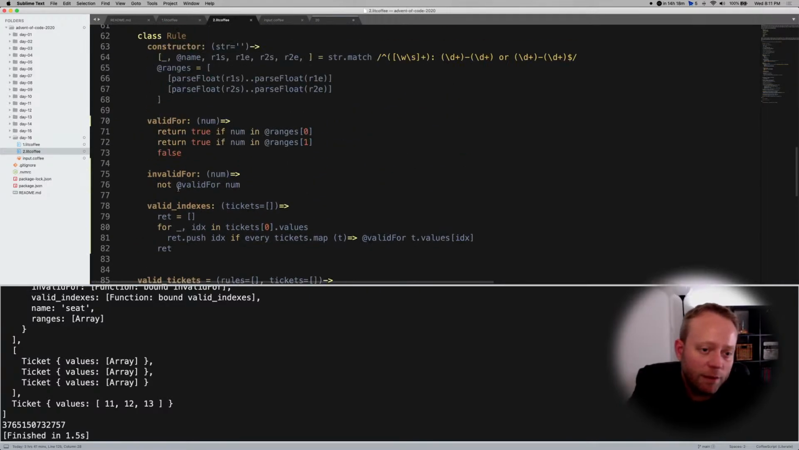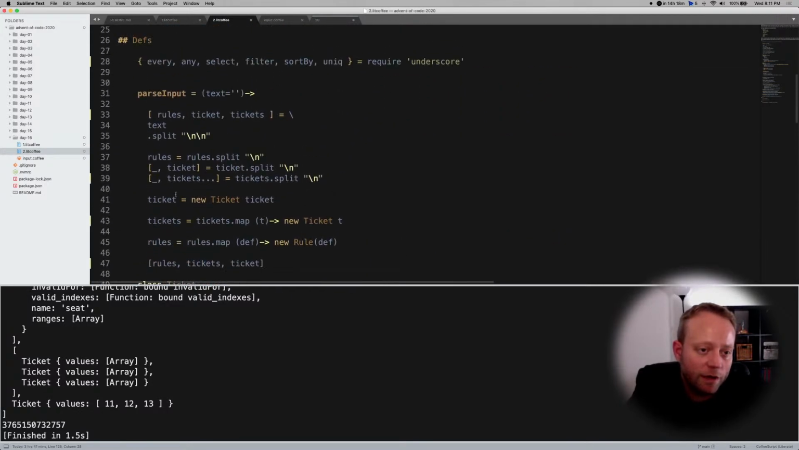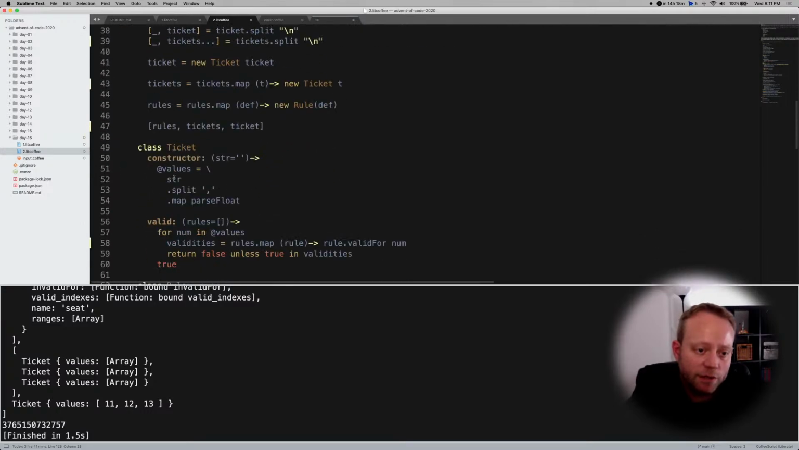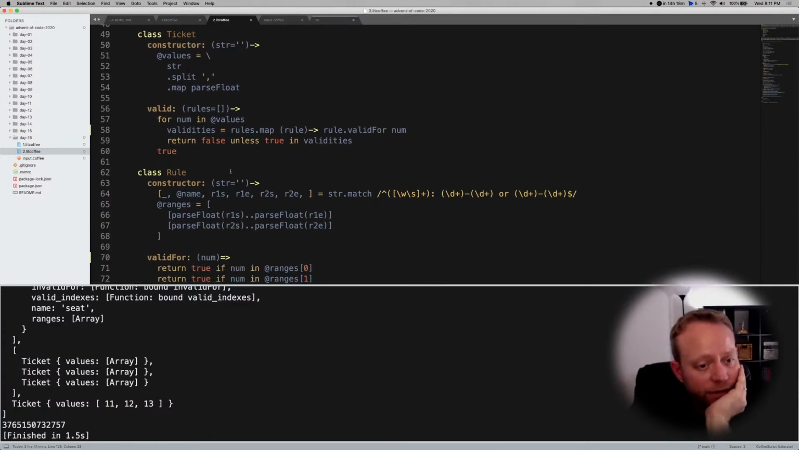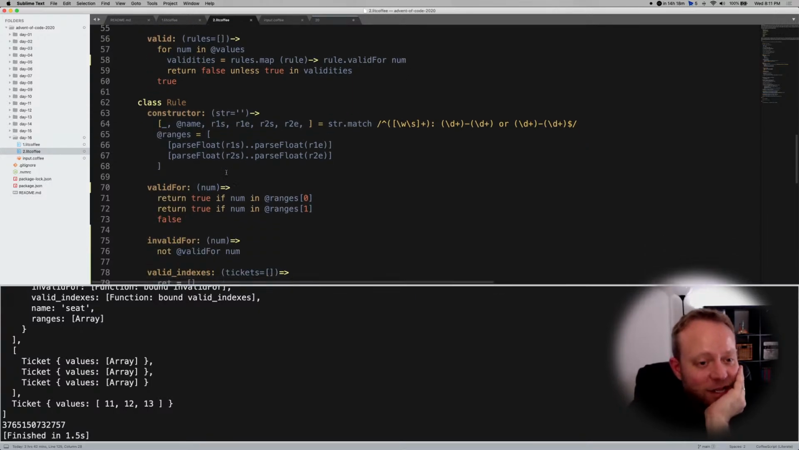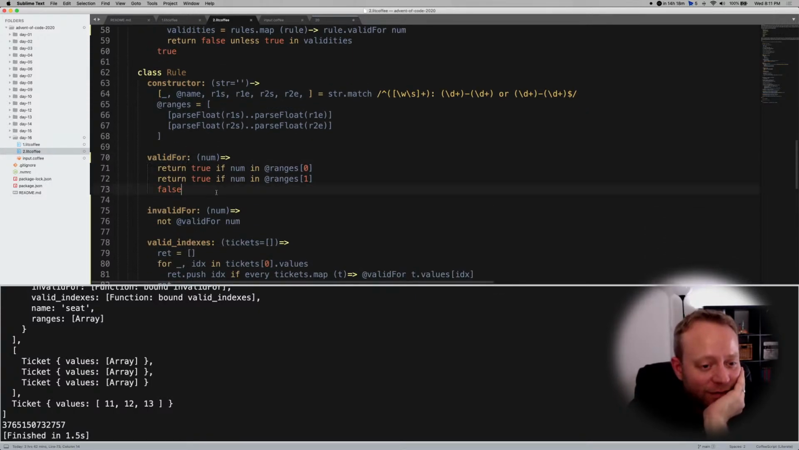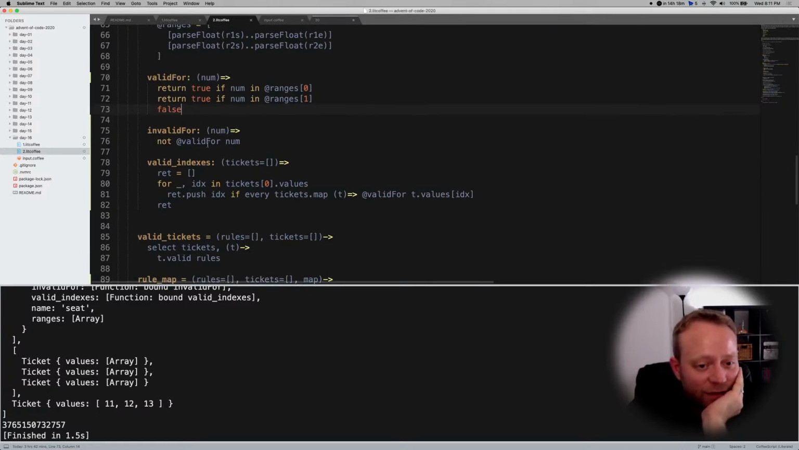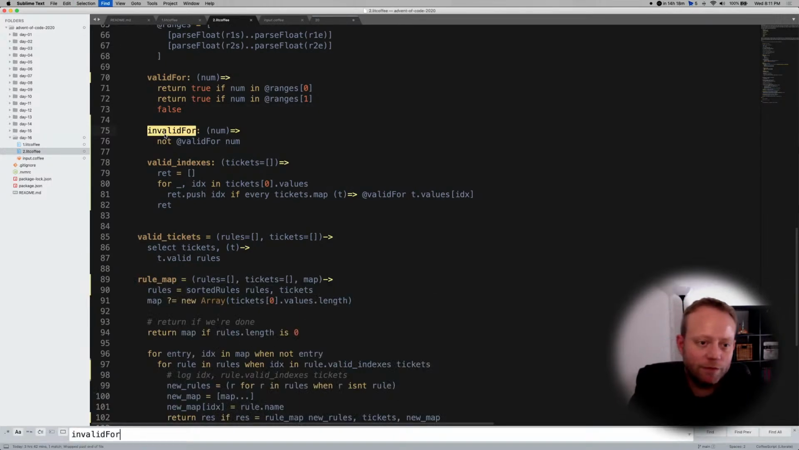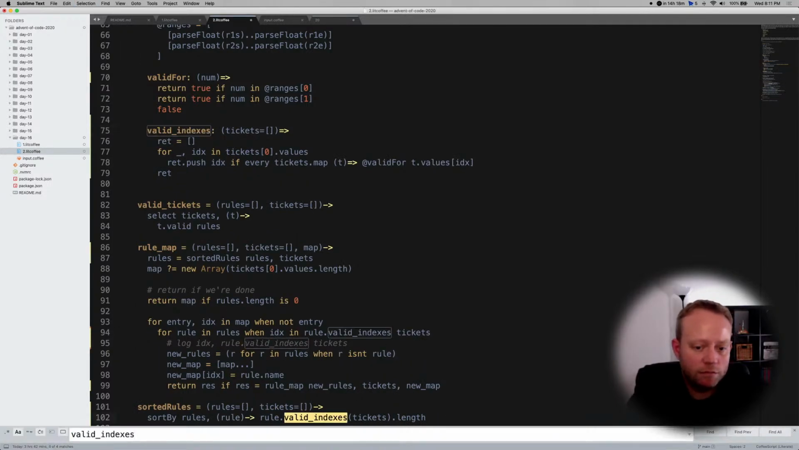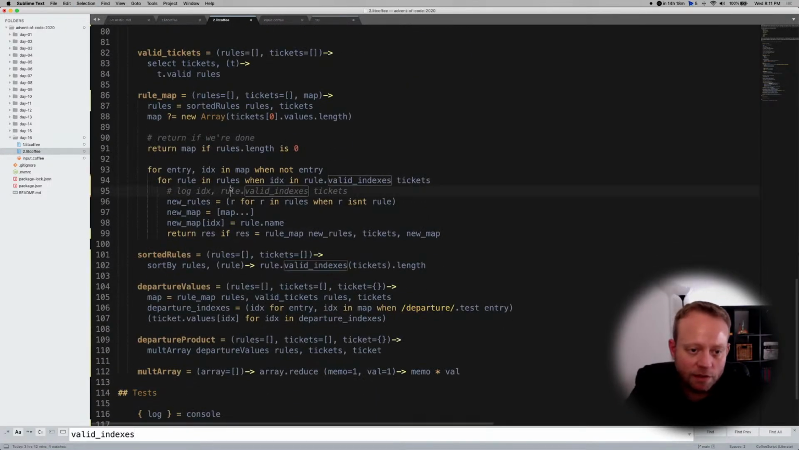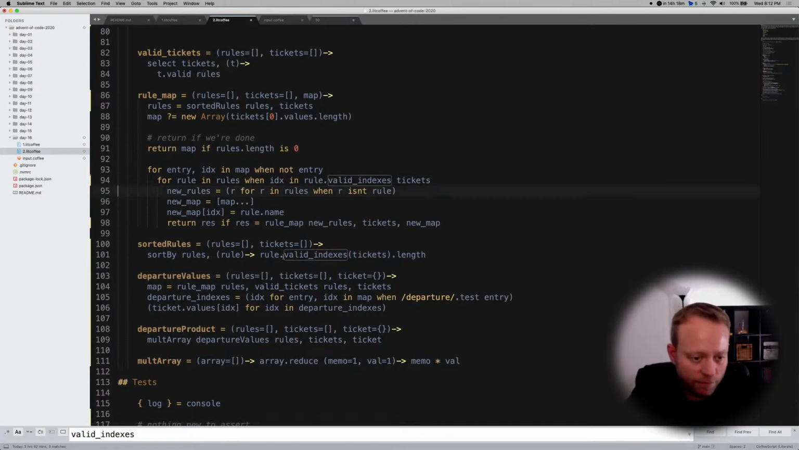And maybe if this was going into some sort of a production environment, I would do that. So parse input, it works. My dog barks. Let's see, valid for. Invalid is just the inverse of valid for. Do we use invalid for anymore? We don't. Okay, let's get rid of it. Valid indexes, we do use valid indexes, and this is what saved us a ton of time. Sorted rules, yeah, we did that.